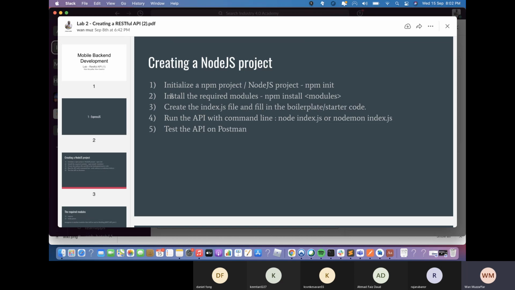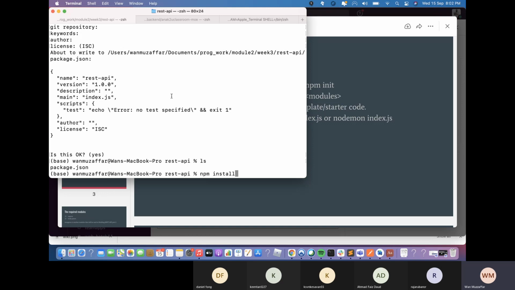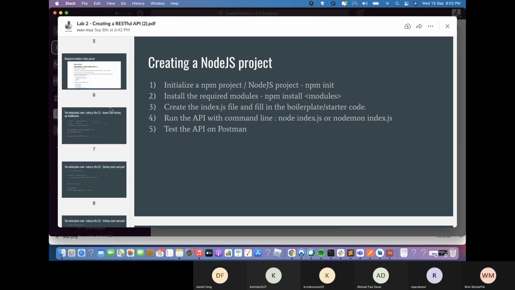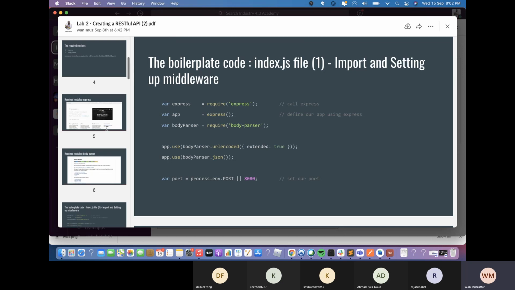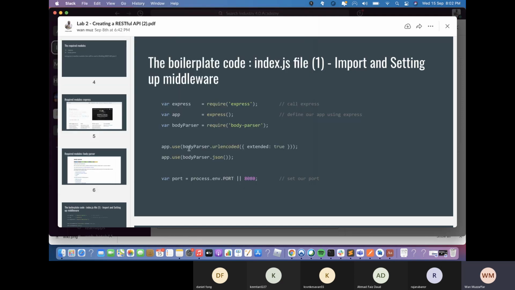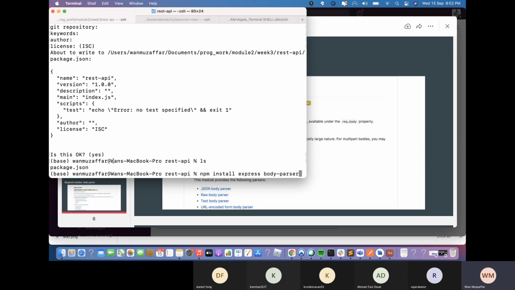Step 2 is install the required modules. Right. So this one you are familiar with as well. npm install. I will do 3 things right away. The first module that you're going to install is Express, right? As usual. Number 2 is body-parser. This is the thing that we skipped last time when we wanted to do post, right? Because I had not installed this. So this one is to allow us to send data from the body.